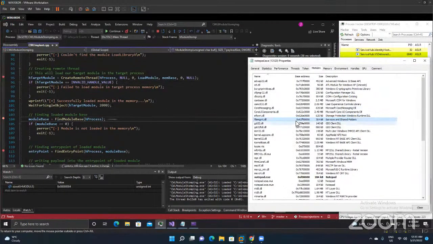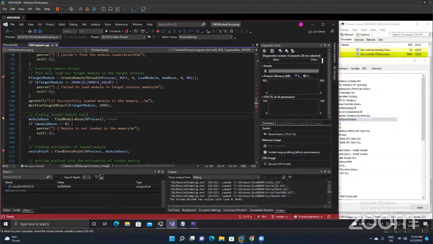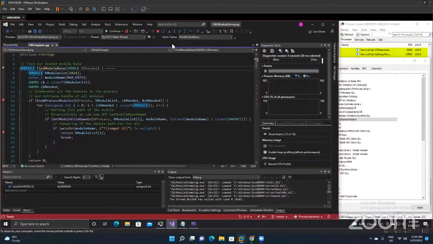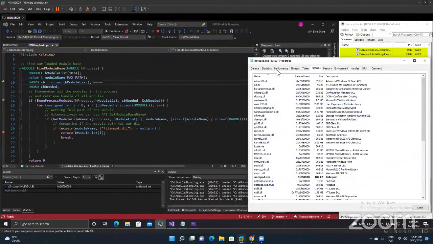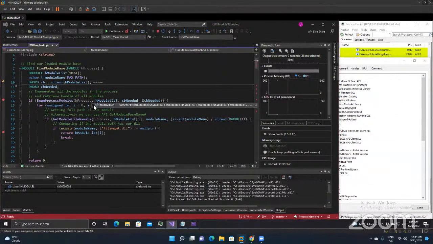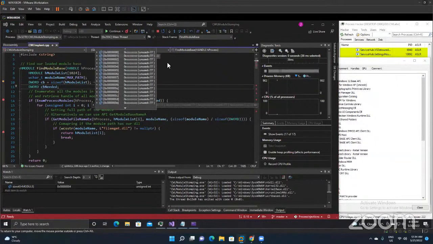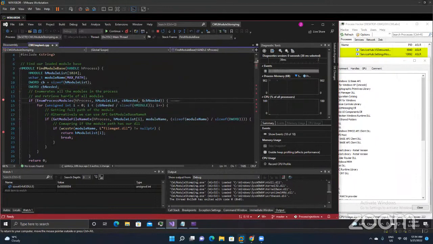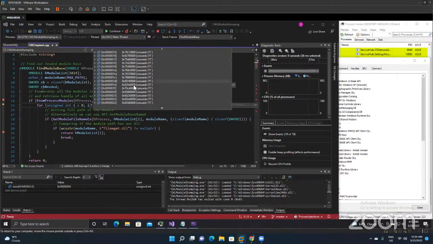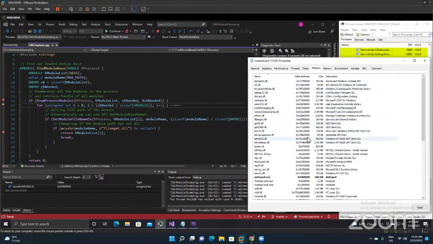We have to find the base address of the DLL, because we have to write our shellcode at the entry point of this DLL. So let me go into this find module base function. Here we can see that using EnumProcessModules, we are reading all the modules of this target process. Right now all the values are 0xCCCC, all junk values. If I execute this function, you can see we have got the base addresses of all these modules.